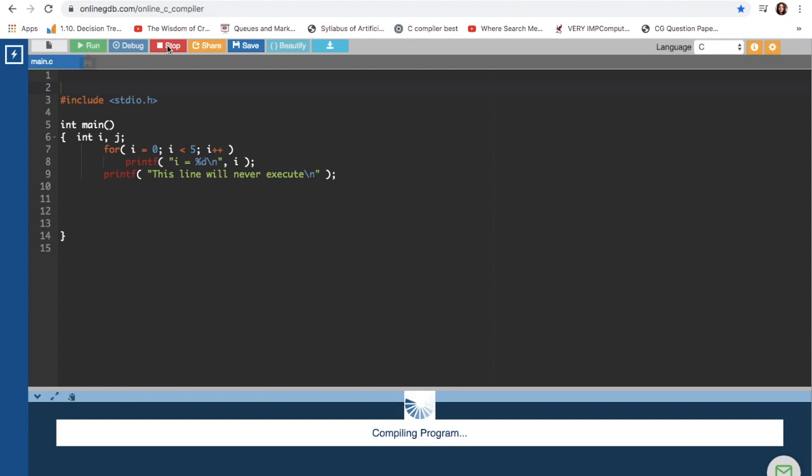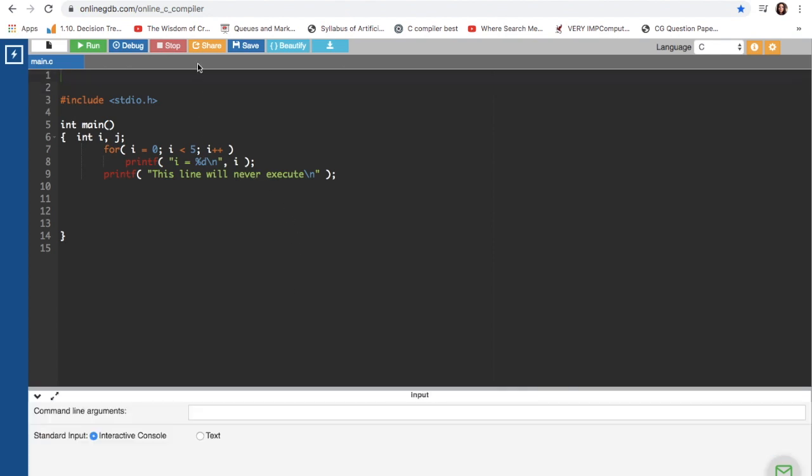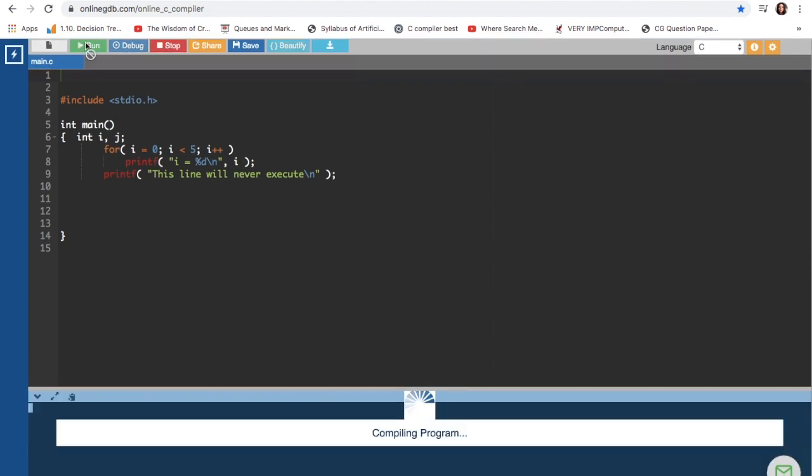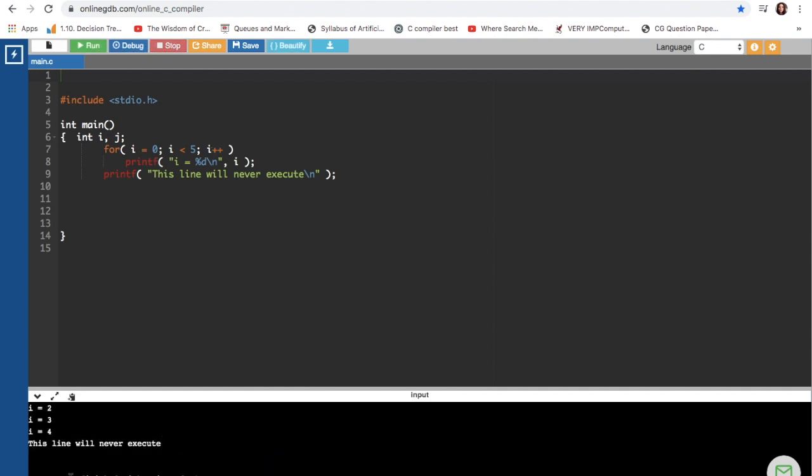Something went wrong, suppose. Okay, so in this case, when I put i plus plus, it wouldn't be an infinite loop anymore. Okay.